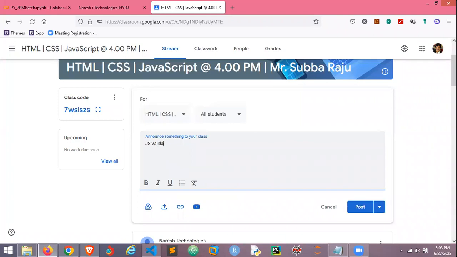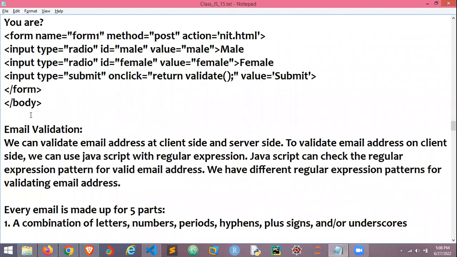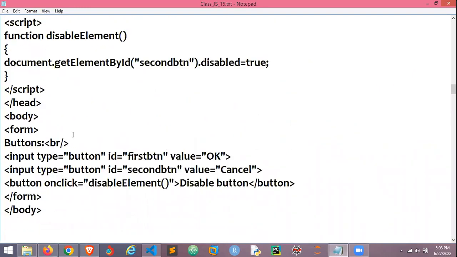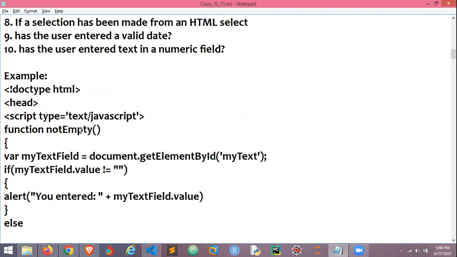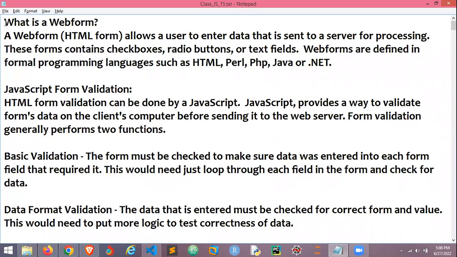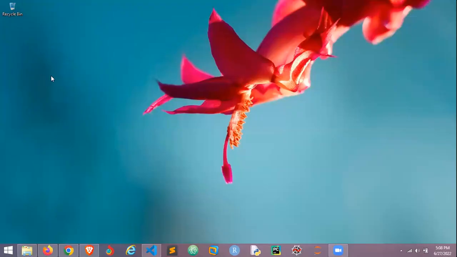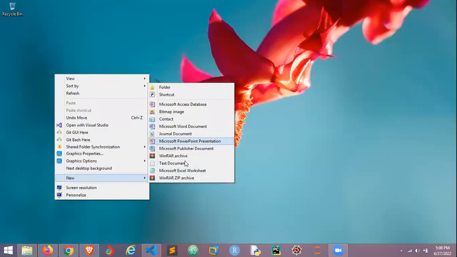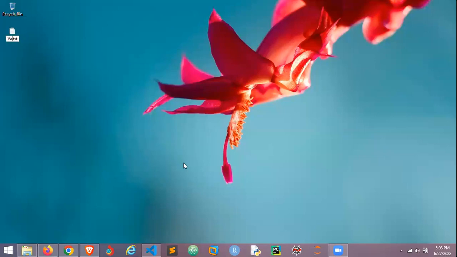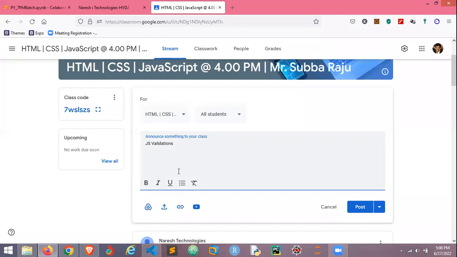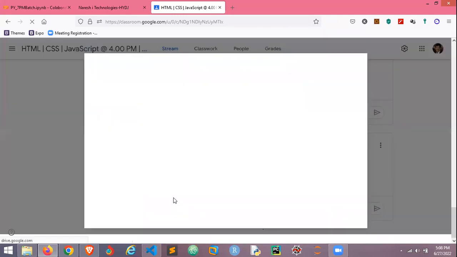JS validations. I'm giving notes first, then I'll give the task to you. Email validation, shall I provide today or email validation the next level? Because already I'm giving 10 programs, 10 validated programs. Continue email means I'll continue. Validation 2 coming to you. Yes, check its property only.